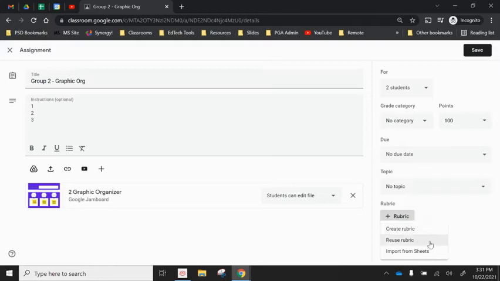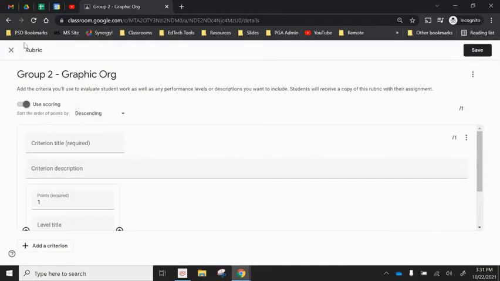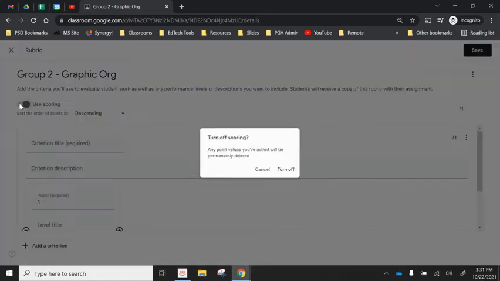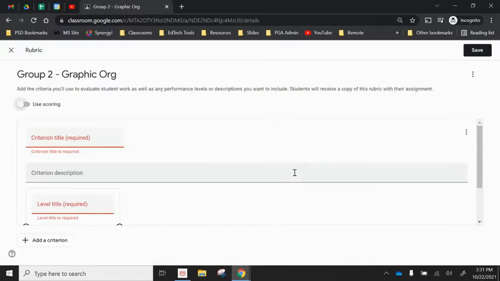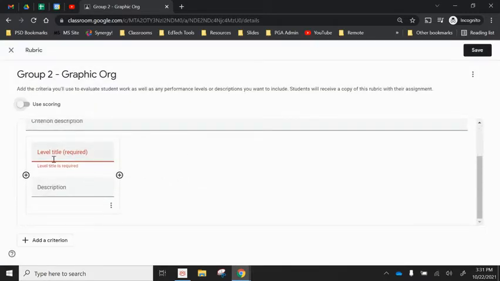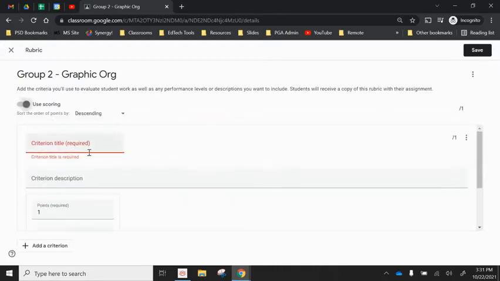And then we have a couple different options here: create, reuse, or import. I'm going to start by creating a rubric. And as you can see, our first option is whether or not you want to use a scoring system of point order. So typically I grade on a 4-point scale. You might grade out of 10 points, or maybe you don't want a point system at all, in which case you can turn that off and there'll be no points involved. It'll just be a level title. I'm going to go ahead and use scoring.